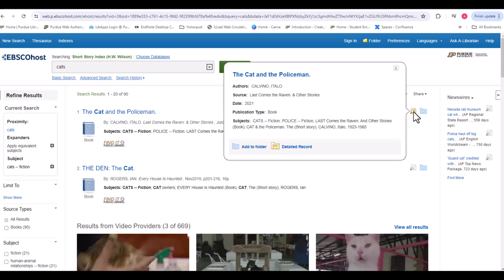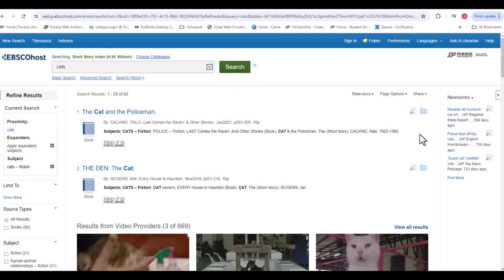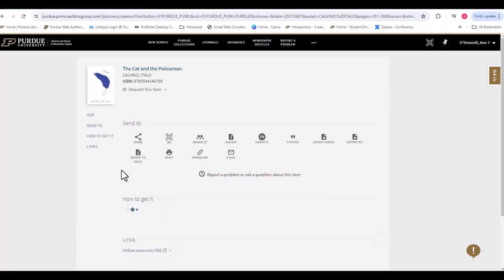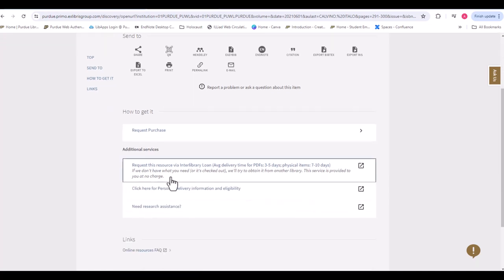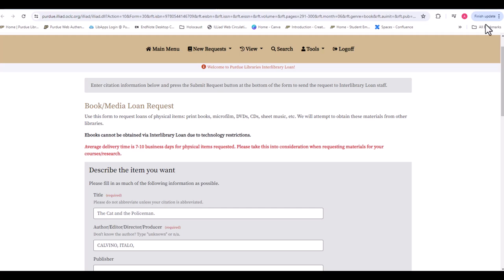From here, you can review the list to see which items will help with your research. If you look to the right side of the title, there is an icon with a magnifying glass. This is a preview where you can read an abstract for the item. If the item fits with what you are looking for, click on the Find It at Purdue button. If Purdue does not have access to this item through one of its subscriptions, you can click on the Request This Resource through Interlibrary Loan link.